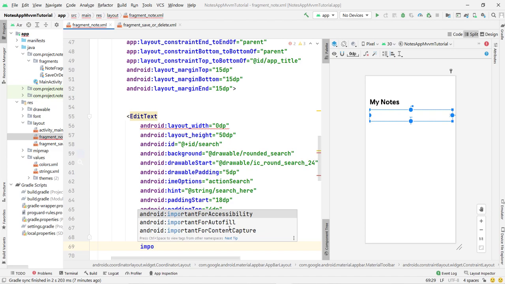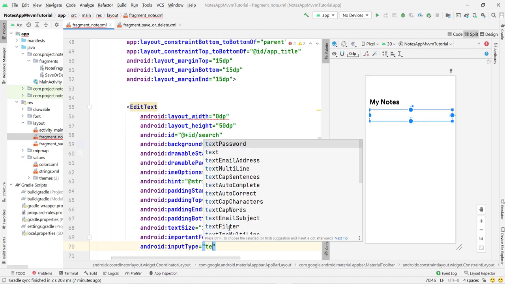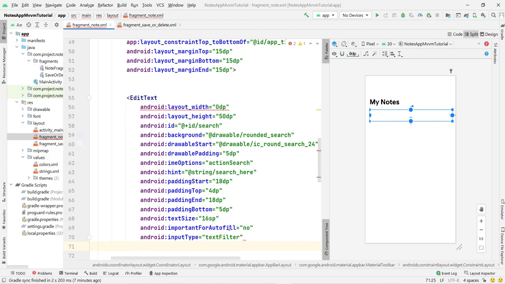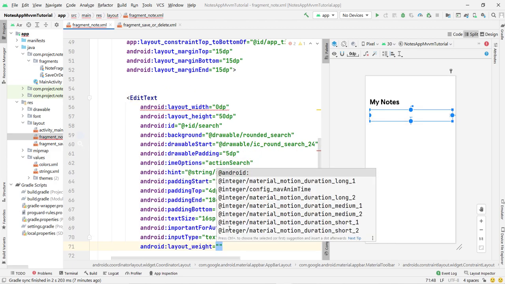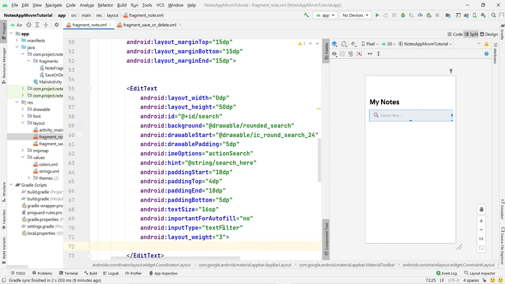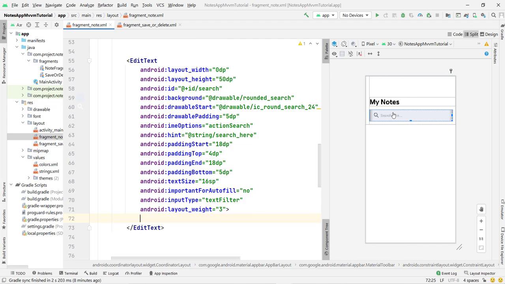Important for autofill, and you can select it no. Input type, and set the input type text filter. Set the layout weight, and I set the layout weight 3. So now you can see it starts appearing here due to the layout weight. Then close this. Now it is your choice whether you want to change the text color or not, and I am not going to change the text color.